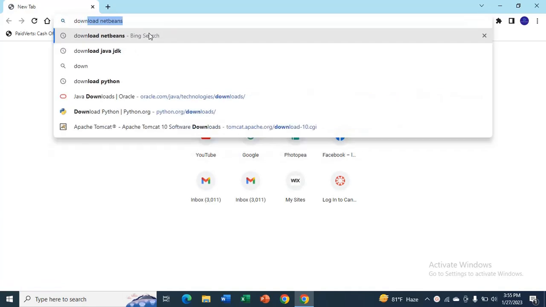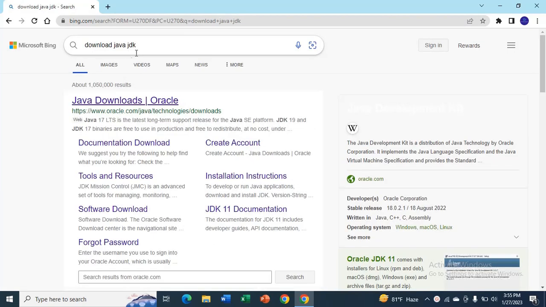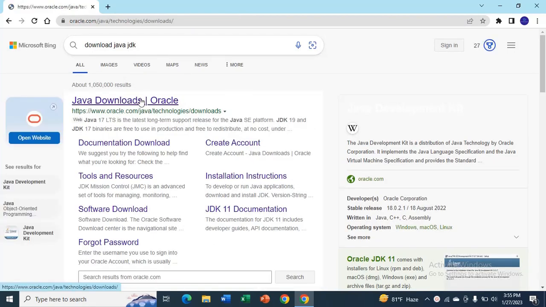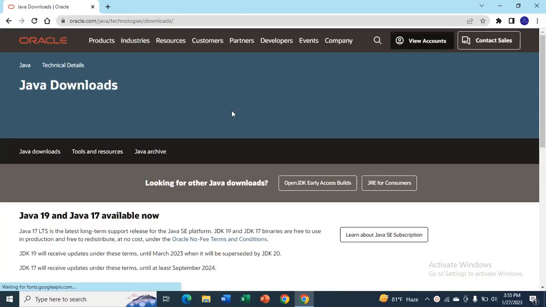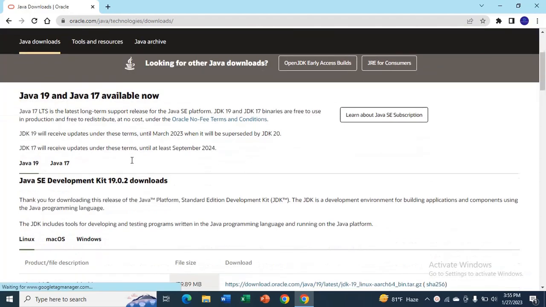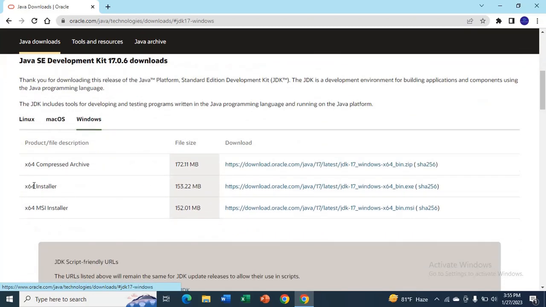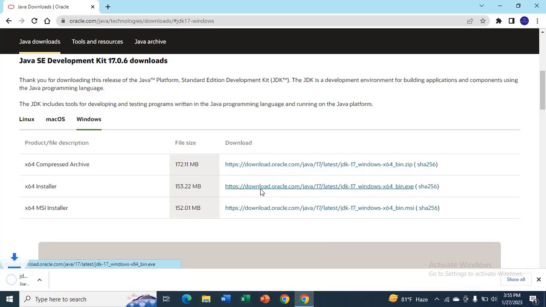Just type download Java JDK in any browser and click on Java downloads. You can either download 19 or 17. I'm going to download and install 17. Just click on 17, then Windows, select x64 installer, and you can see the download has started.